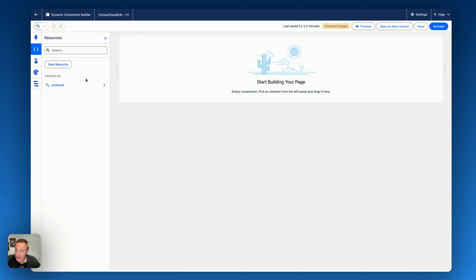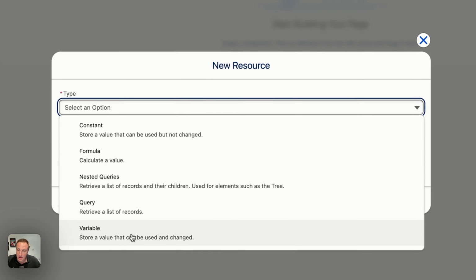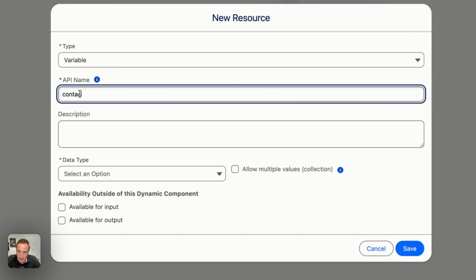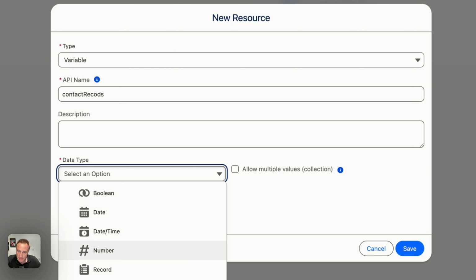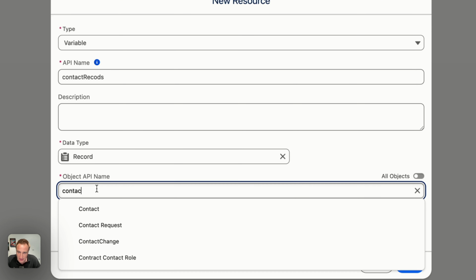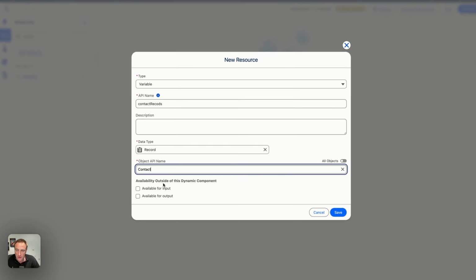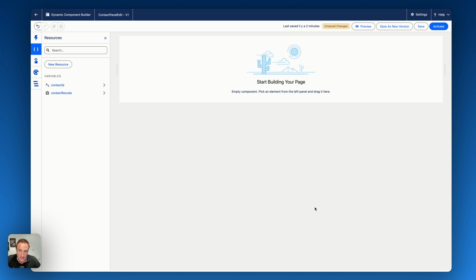Save. Next, I need to create another variable, but this time it will not be a text type variable, it will be a record variable to be able to access all the record information, so I will be able to add that information into my component. So let's say a contact record, data type record, and let's select the object contact. I don't need to set any available for input or output. I don't need that. Save.